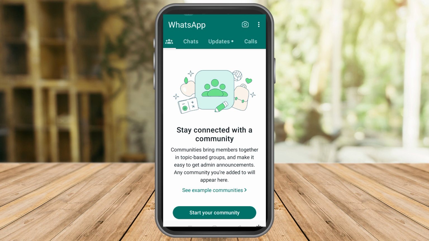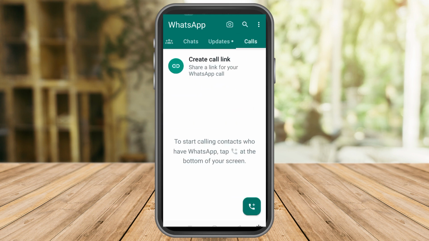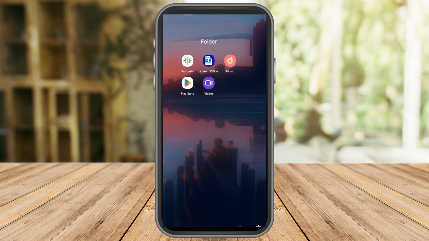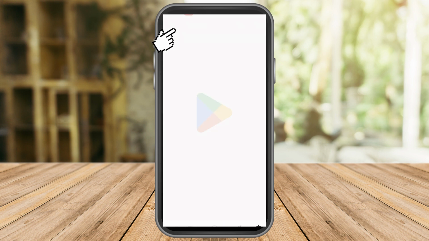So it's okay. What you want to do here is to simply exit your WhatsApp application and go to your Google Play Store. Now you have to install this application in order for you to recover your deleted call history. So you have to exit your WhatsApp application first and go to your Google Play Store.